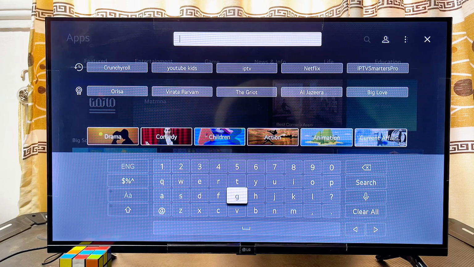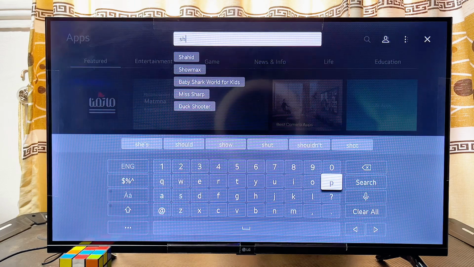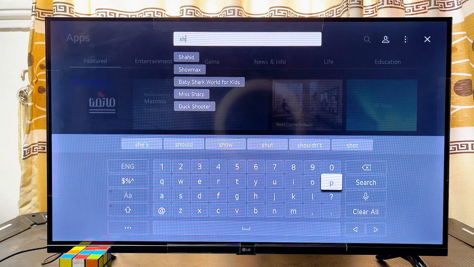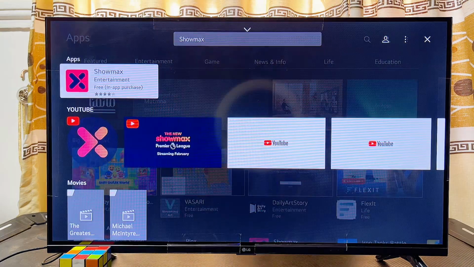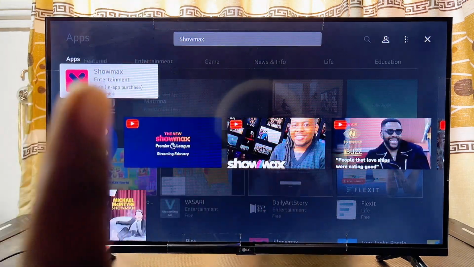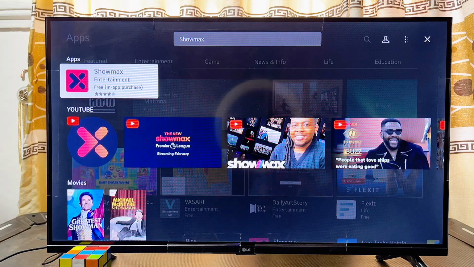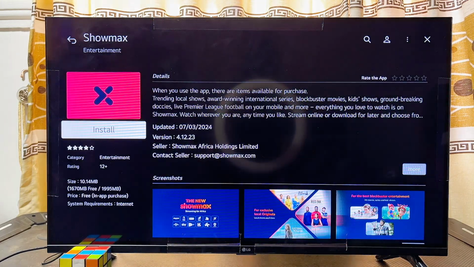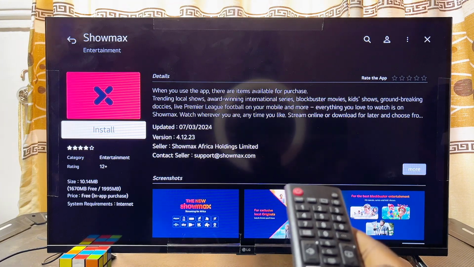Now you want to go ahead and search for Showmax. And even before I finish typing, you can literally see the Showmax suggestion over here. So I'll just go ahead and select it just like so. And automatically, under the list of apps over here, you can literally see the Showmax app. So go ahead and press on the OK button or select button. And from here, you just want to go ahead and press on OK again.